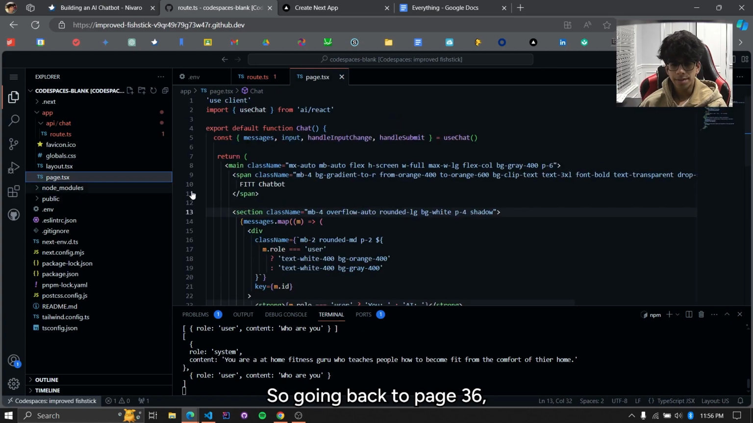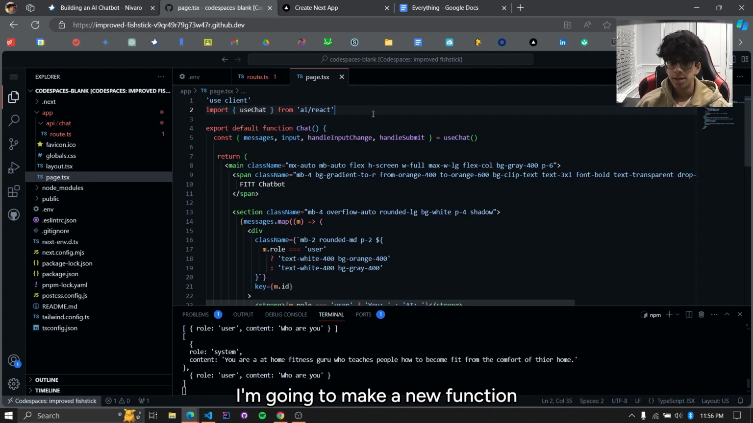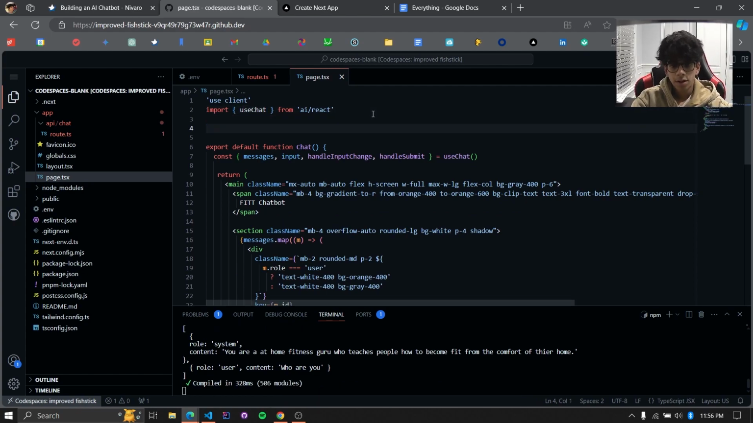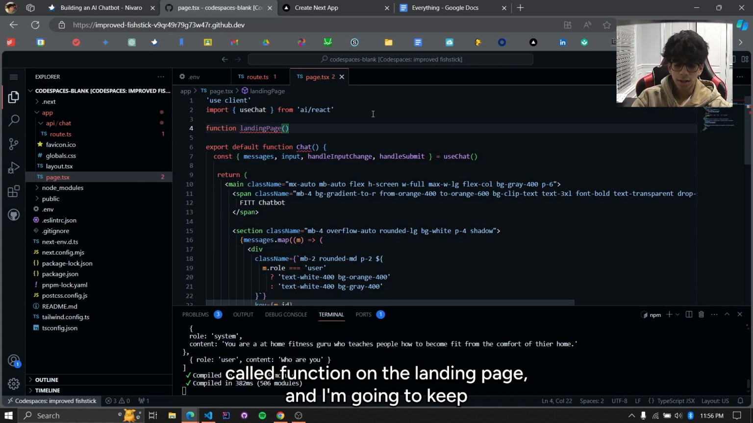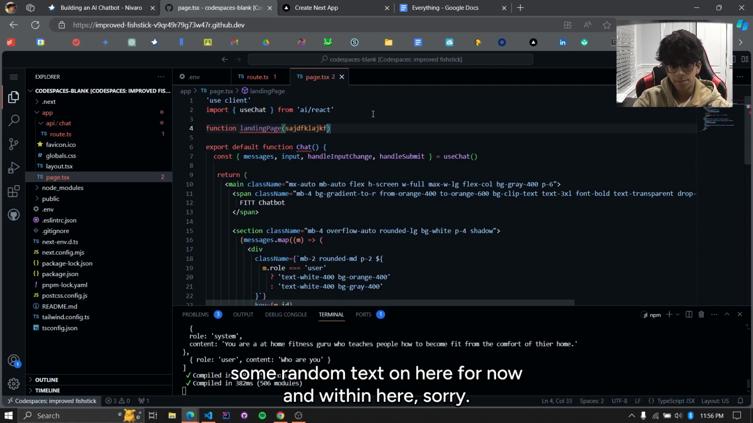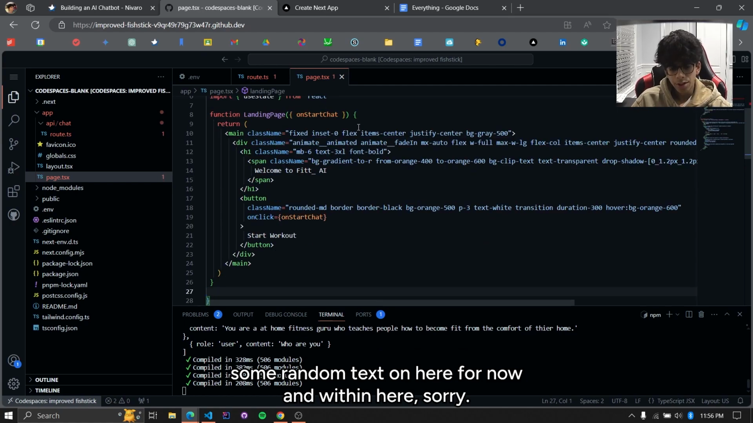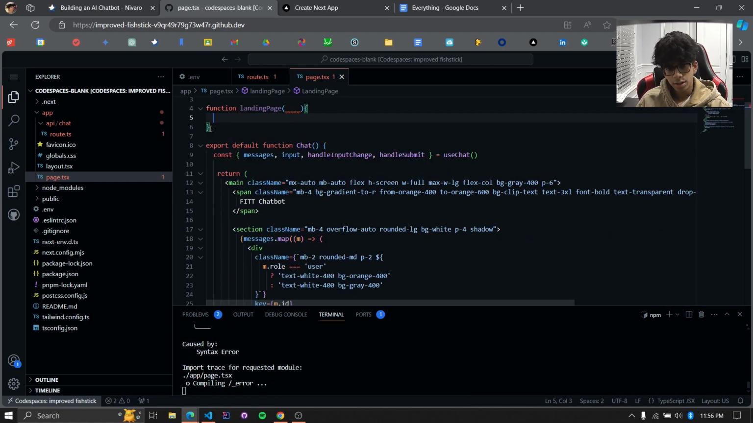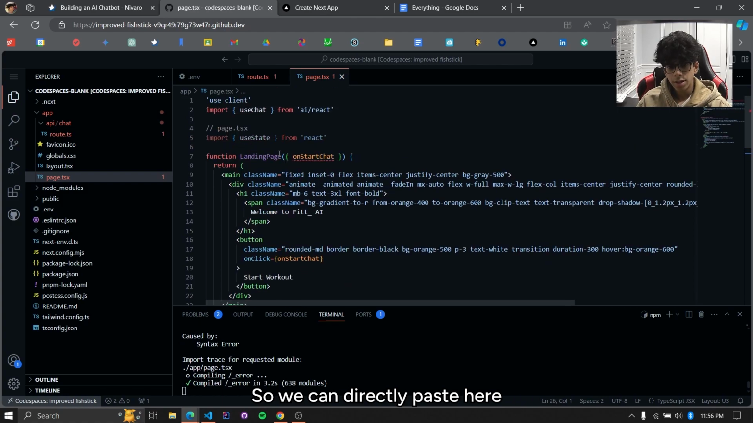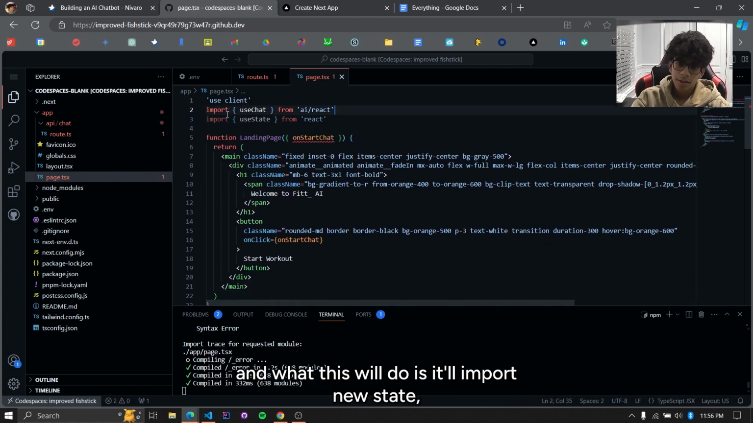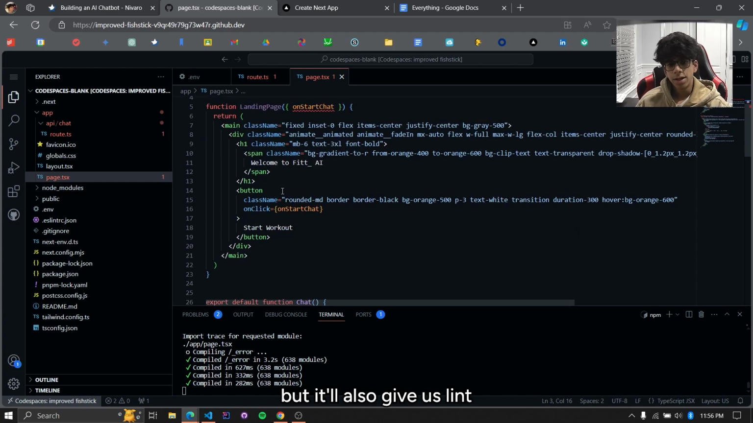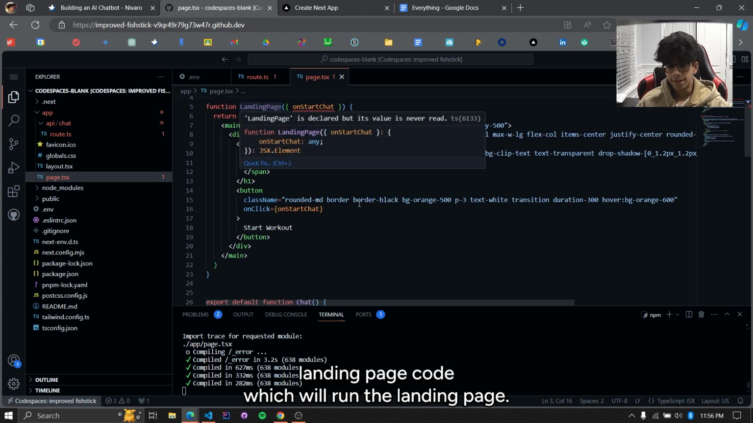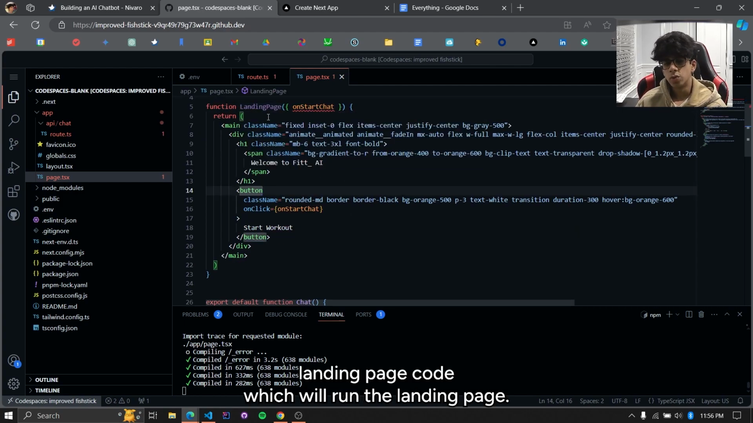So going back to page.tsx, I'm going to make a new function called function landing page, and I'm going to keep some random text in here for now. And within here, we can directly paste here. And what this will do is it'll import useState, which is something we're going to be using later on in our code. Don't worry about this. But it'll also give us landing page code, which will run the landing page.